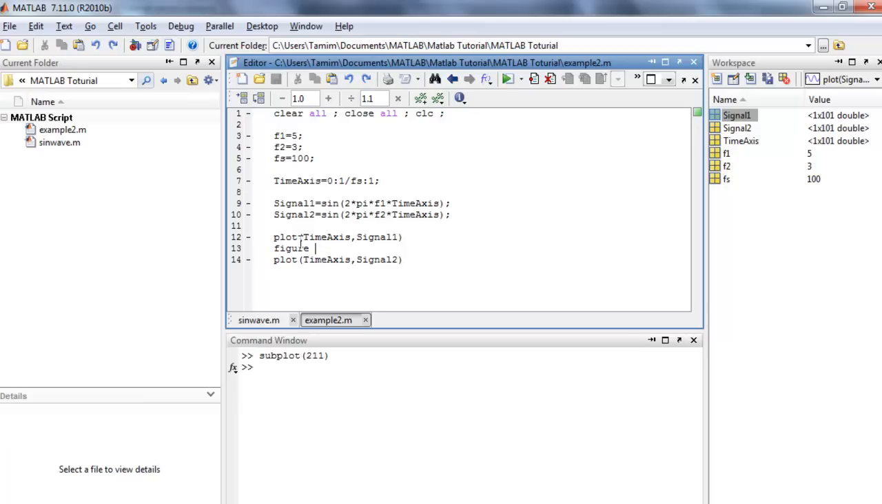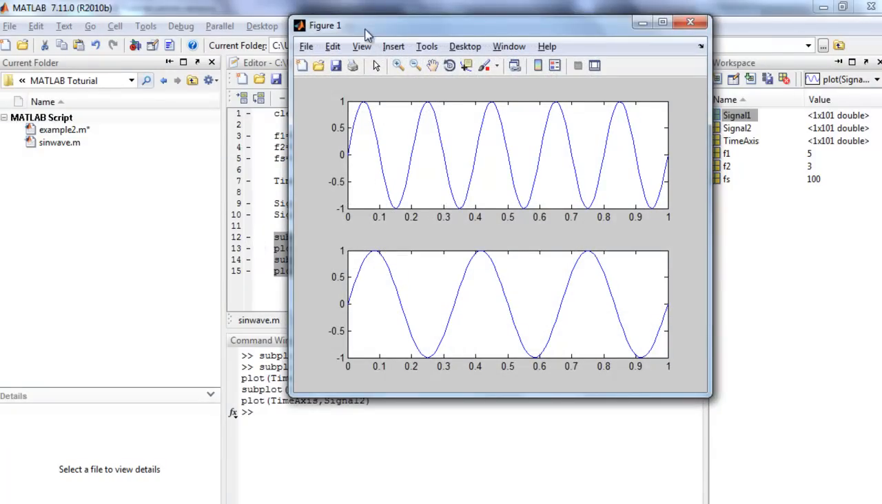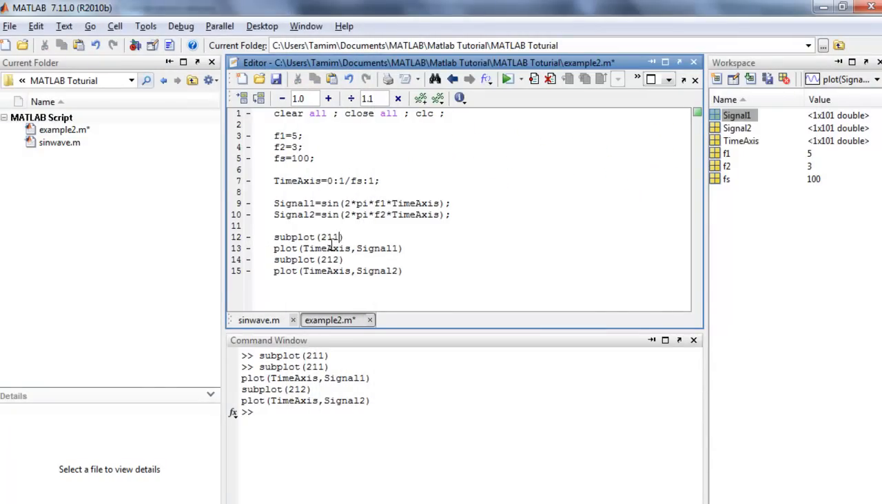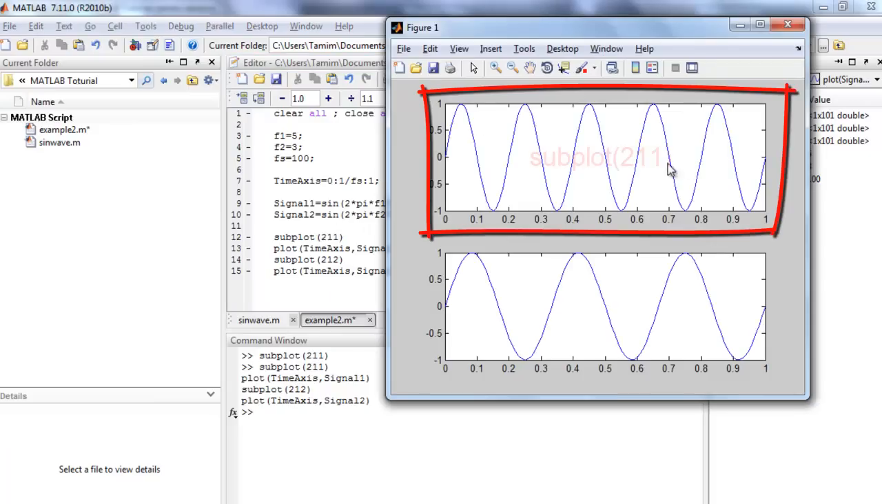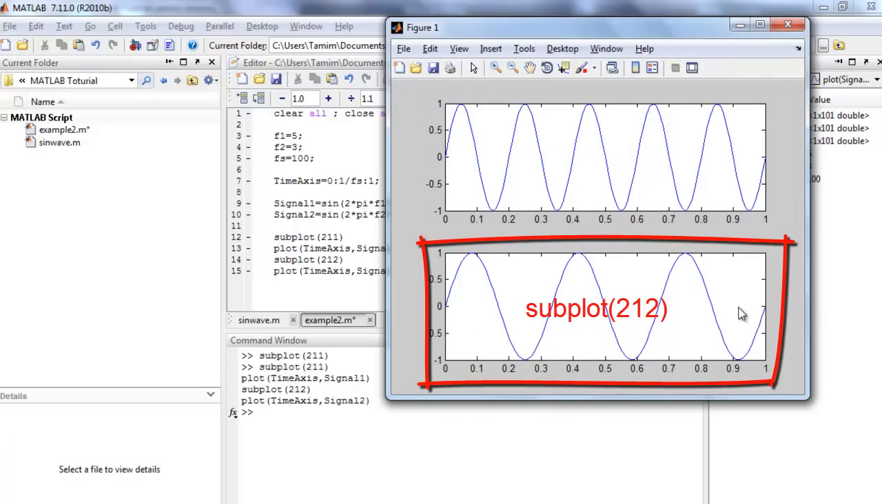Now suppose you want signal 1 and signal 2 in the same window but in separate plots. So you just write here, remove figure and write subplot 211 and here subplot 212 and see what will happen. Select this command, press F9 to run just this command. See here, so subplot 211 indicates this plot, okay, and subplot 212, sorry, it will indicate this plot, okay.